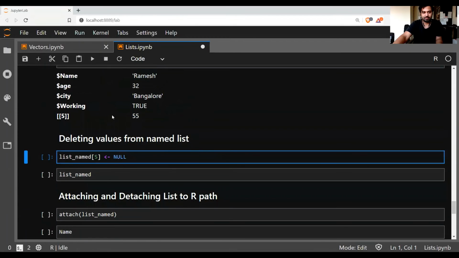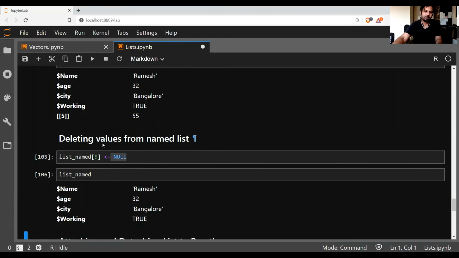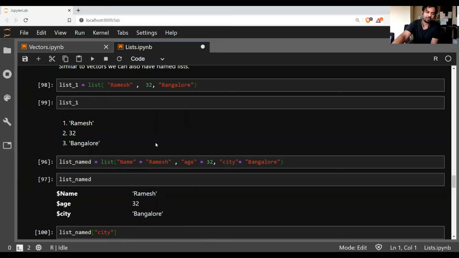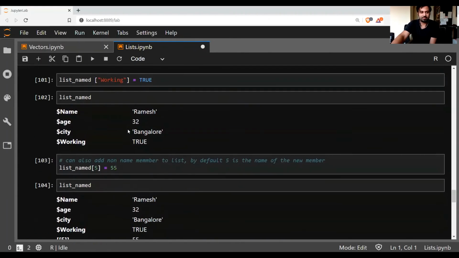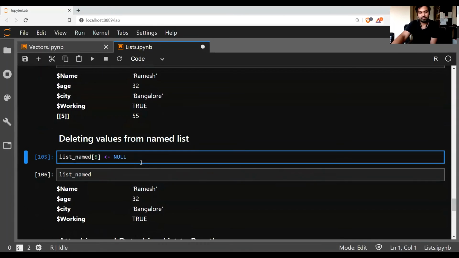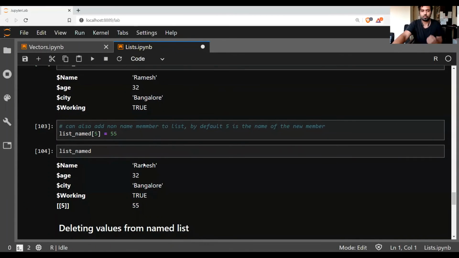So let's say I have added this 55. So I'm just going to call this particular index at which it has been stored. It is stored at the fifth index. So I'm calling the fifth index, and I'm getting the value here, 55, and I'm simply assigning it to null. I don't want any value there. So let's see if it deletes the member. You can see clearly that it has been deleted. Okay, so this is how you can delete values from a named list as well. These are all the functionalities that you can do with a named list. Right, so this is how you can add members, this is how you can delete members, and I have also tried to explain the working of a named list as well.